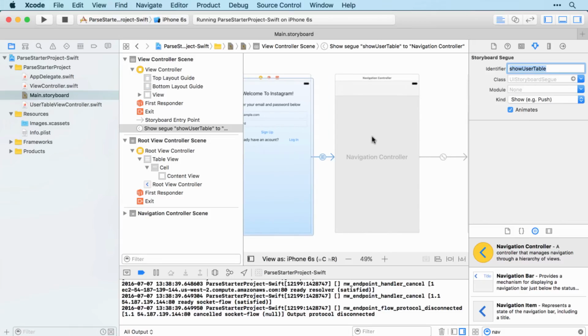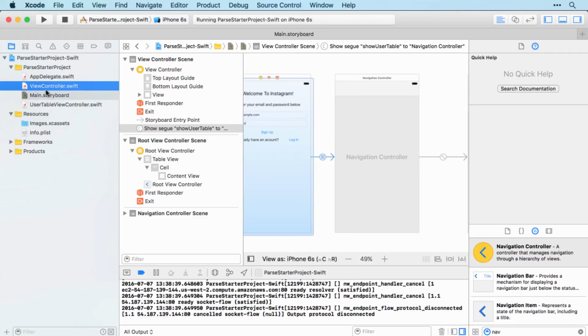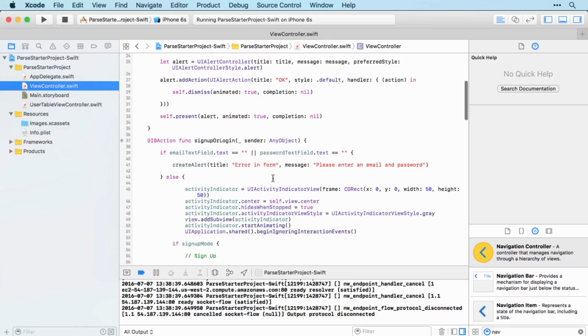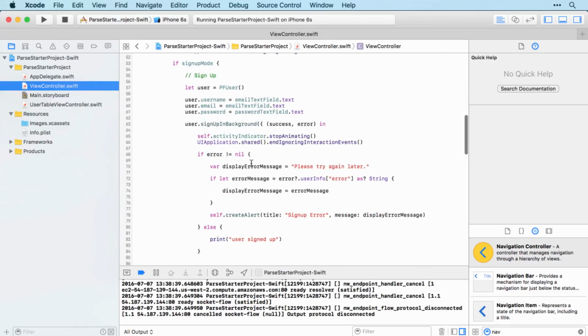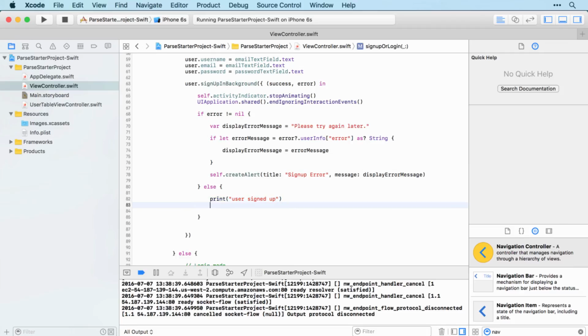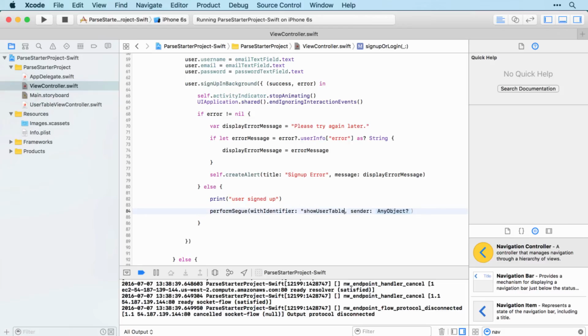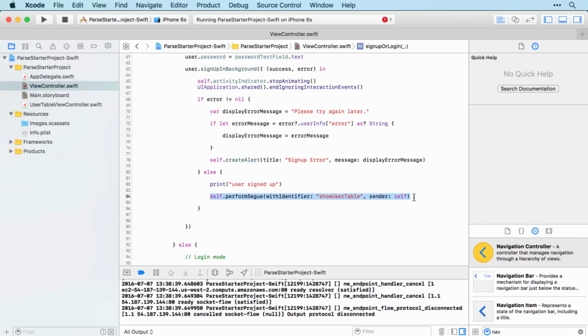So there are 3 points at which we will want to segue from our initial view controller to the user table. And one of them is when sign up is complete. So here, when the user has successfully signed up, then we're going to want to perform segue with identifier. The identifier is showUserTable, and the sender is the view controller, or self. And we'll need to use self to refer to the view controller there as well.